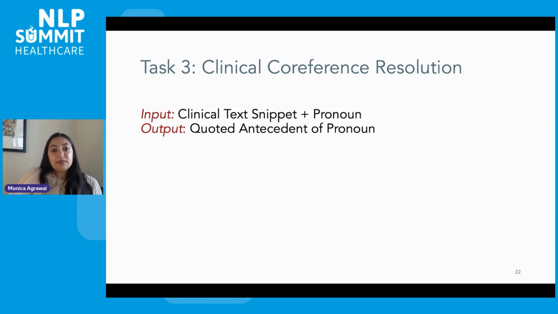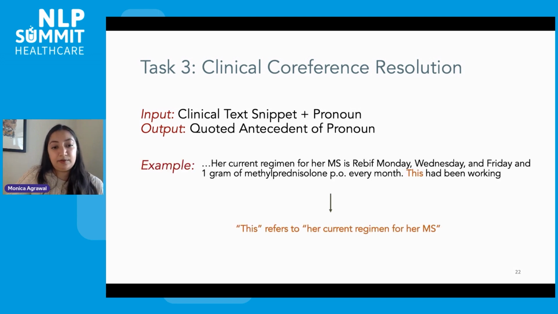In task 3, we study clinical coreference resolution, which is often important for tasks like summarization. In this task, we are given a snippet and a pronoun, and our goal is to output the antecedent of that pronoun. So for example, if we have a sentence like the one shown here, the task might be to understand what this is referring to later in the sentence.